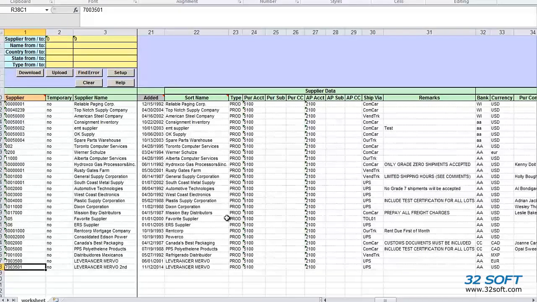As demonstrated, this easy-to-use productivity tool enables you to easily manage a large number of supplier maintenance records in convenient Excel spreadsheets and upload the data easily and safely to QAD. 32Soft's Supplier Maintenance Data Loader will increase your productivity, reduce errors, and significantly contribute to your bottom line.